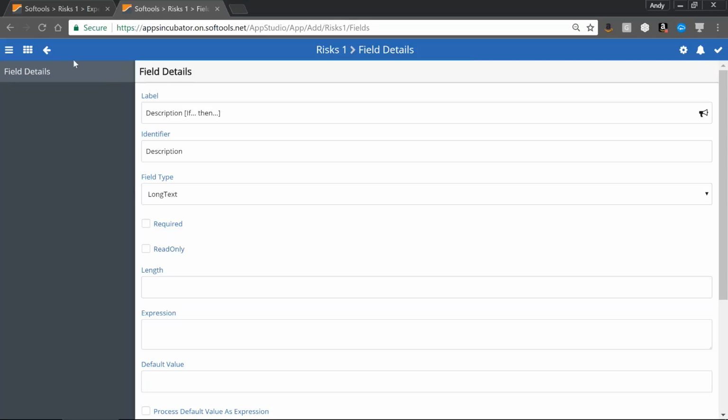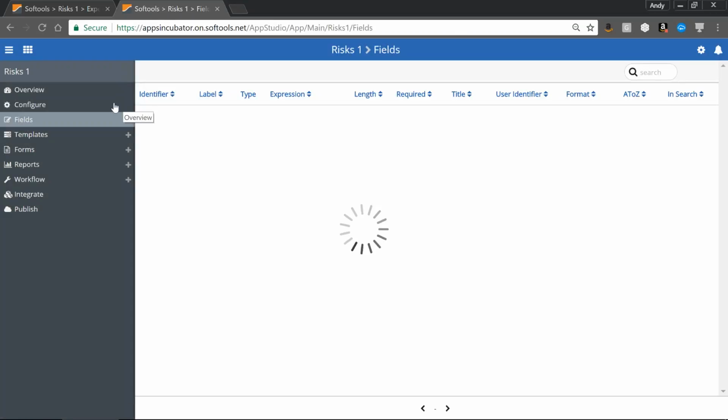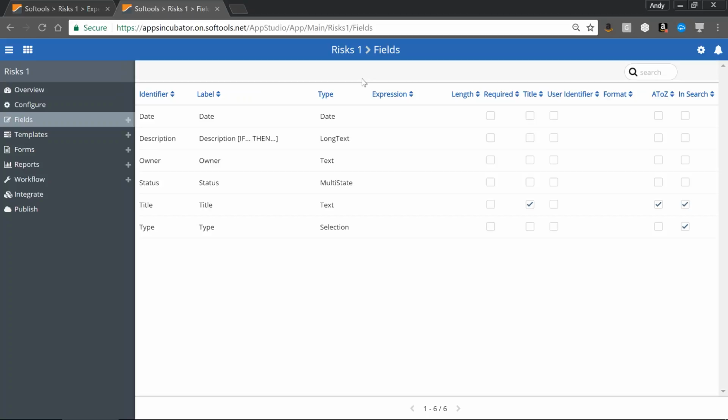Now you'll notice I'm clicking back. You will need to click the tick to save the fields, but because I'm running through an app where these already exist, I need to go back. Has everybody created the description field? Or does anyone want me to wait for a moment?